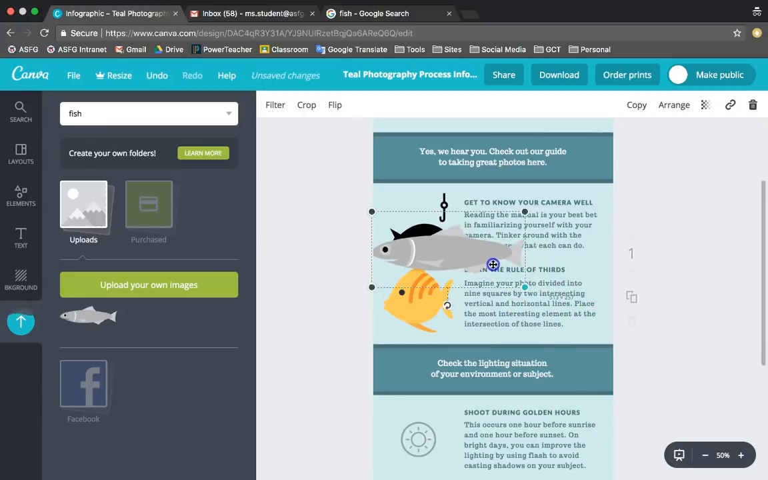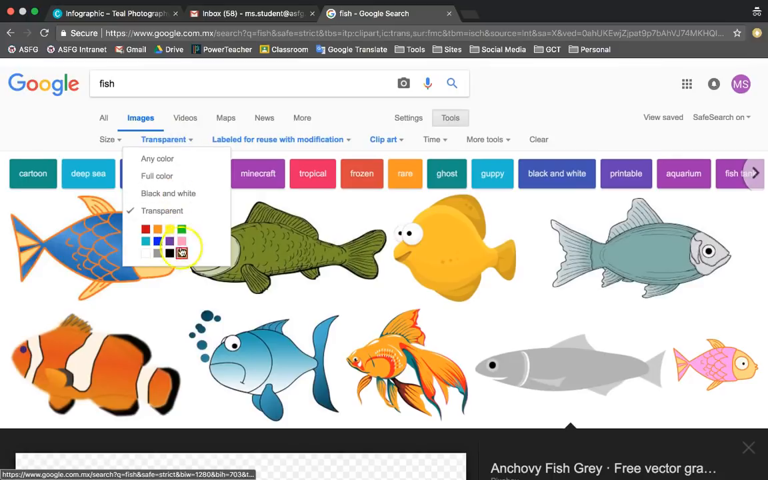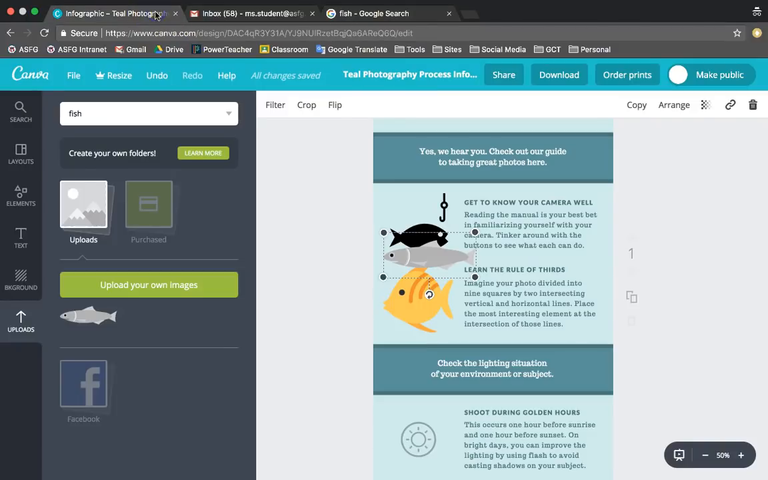And I can resize it and move it just like any other element that I've added. Now do note that I can't change the color. That feature is not offered for images that are brought in from the outside. So you want to find things that are in your color scheme. And again, that's where those Google search filters, those tools, can come in handy, choosing colors that are in your scheme.